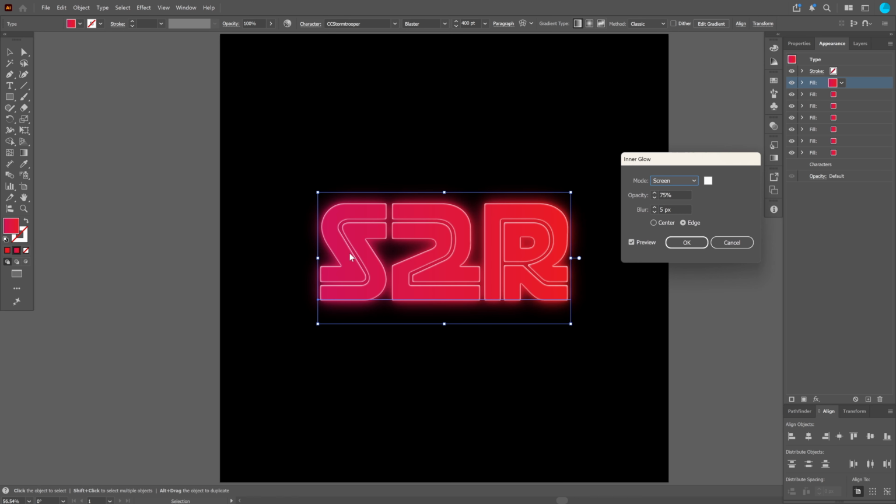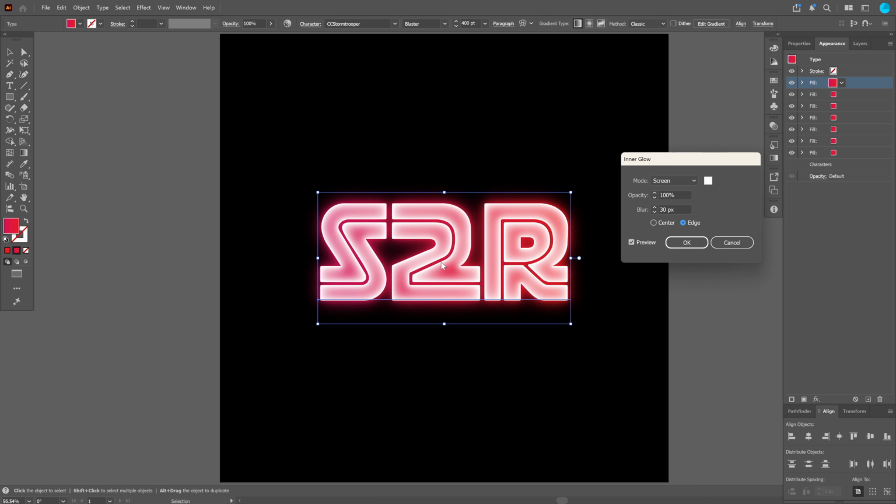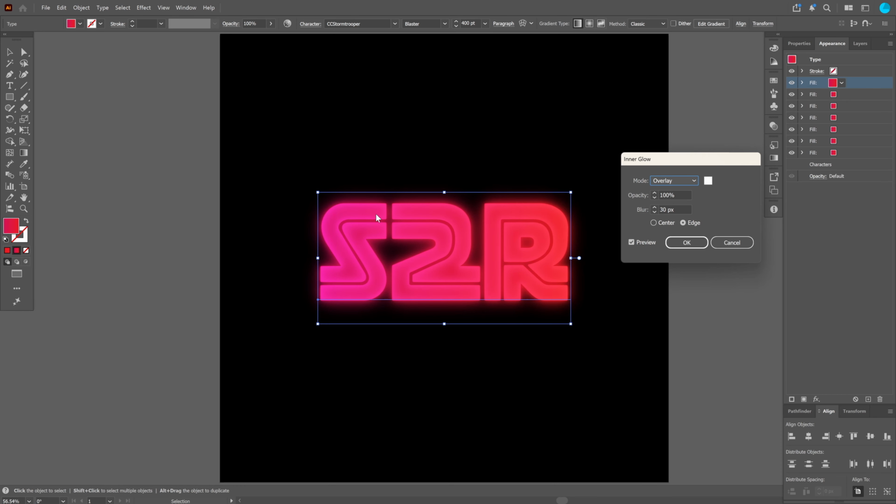Since it's kind of blurry, we want to have a sharper look, and yet it should look like it's glowing. For that, I'm going to keep it on screen for the moment. I'm going to add 100% opacity, and I'm going to add the blur to about 30 pixels. And it looks kind of whitish and a bit too much. So what I'm going to do is go here and press overlay. And now it has this sharper edge look, and at the same time, it adds a really nice glowing feeling to it. If you want, you can reduce it to your preferred taste and choice.